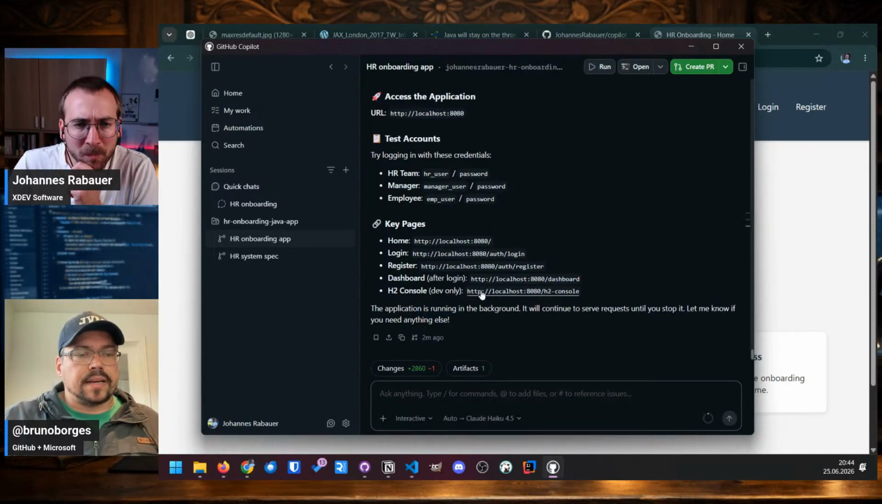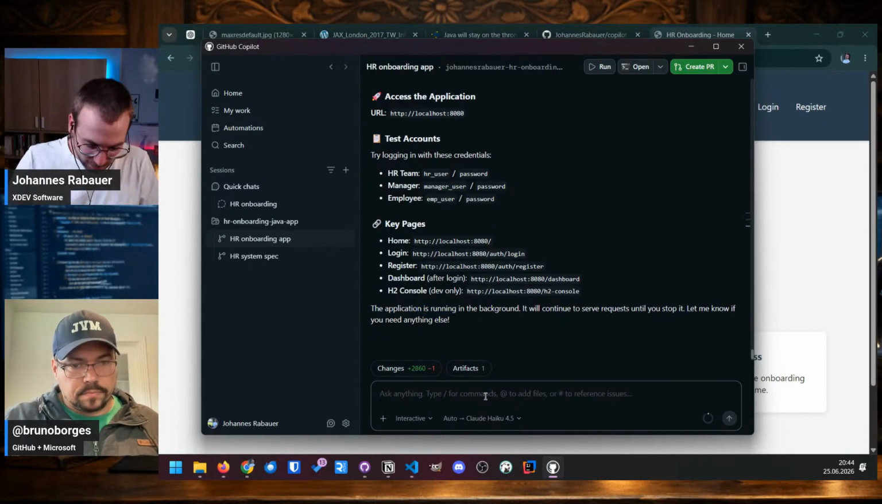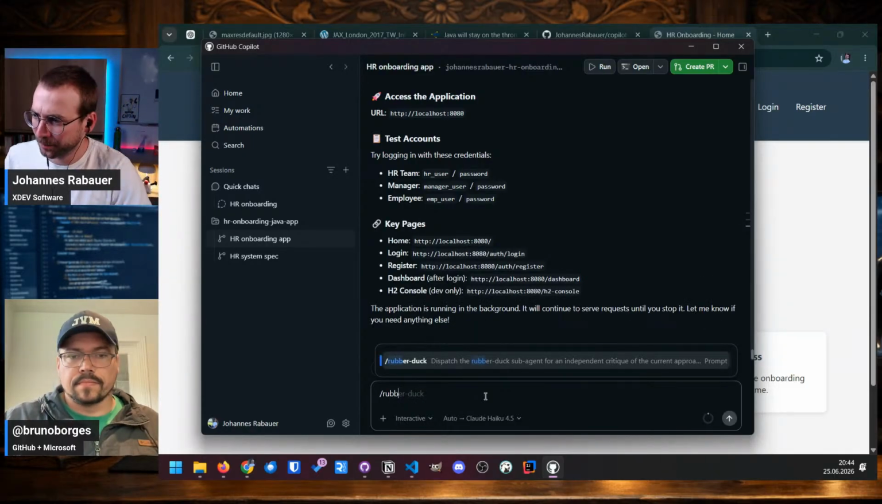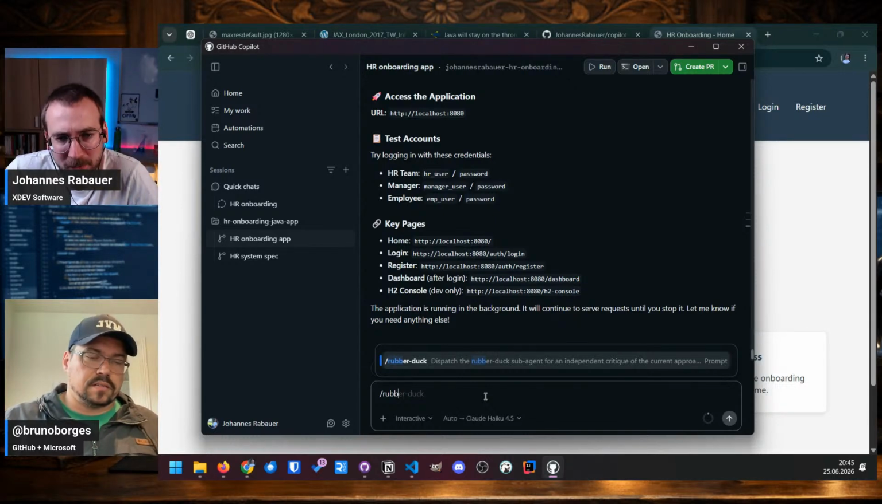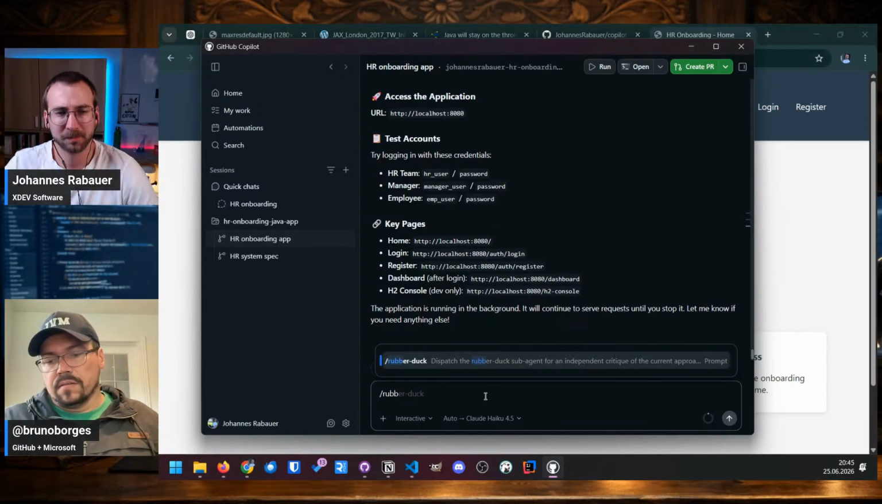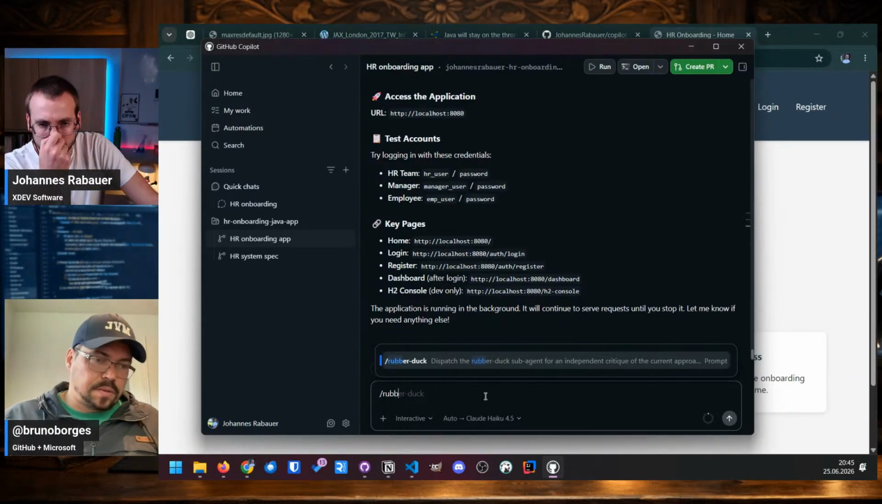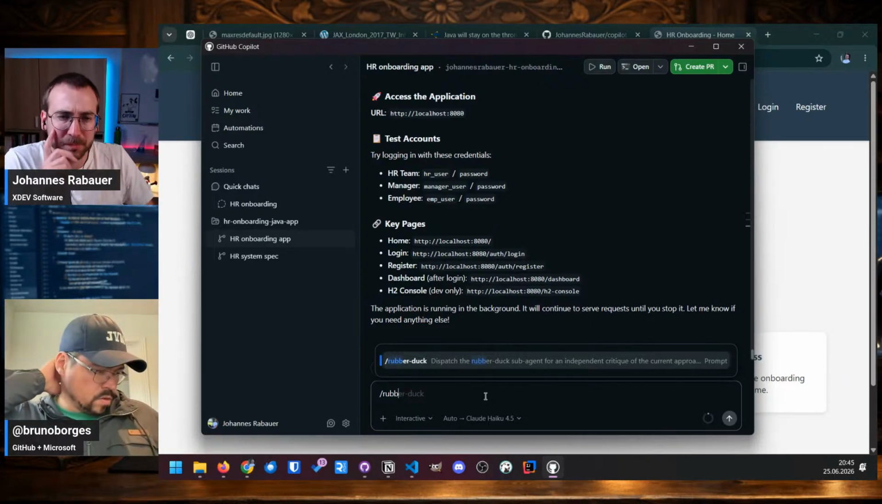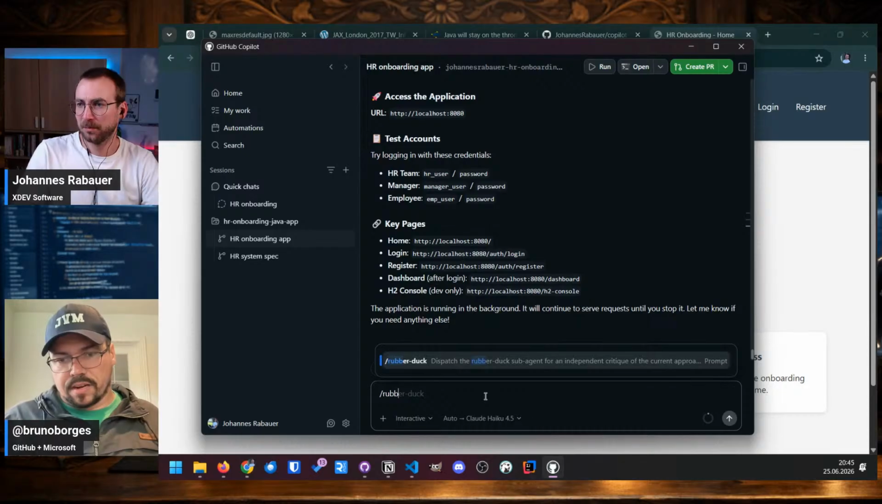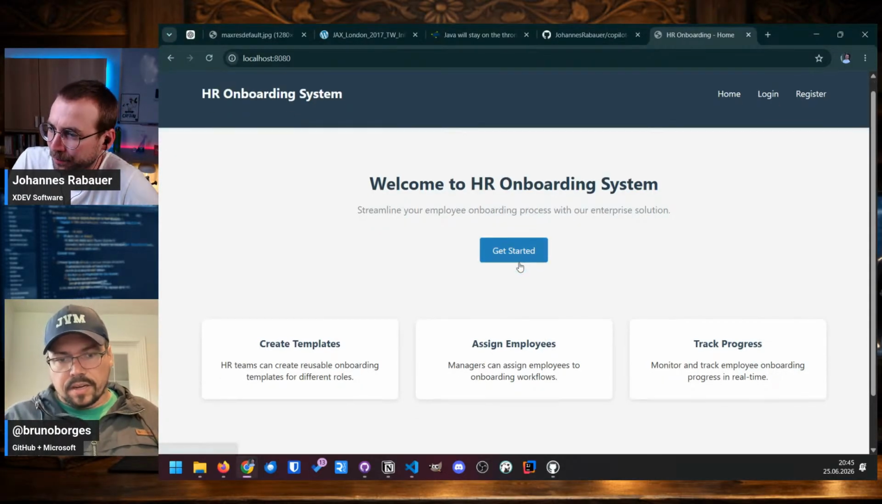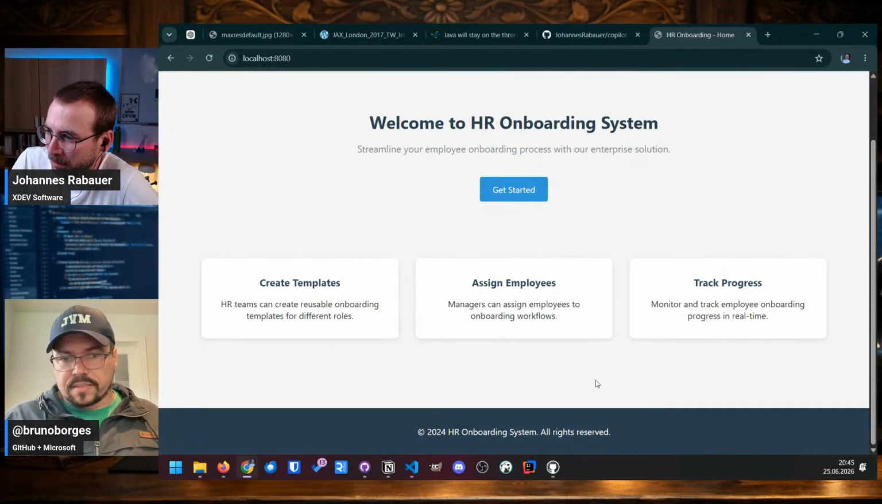There is a command that I like called rubber duck. Oh yes, I saw that before. So it's a sub agent that dispatches using different models, and this is usable for evaluating the implementation of something. So let's think about this application. We have an application, go back to the application so we can see it. Okay, we can create templates, we can assign employees, and we can track progress.